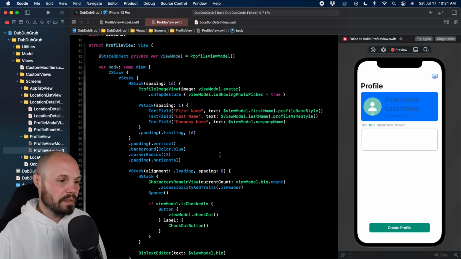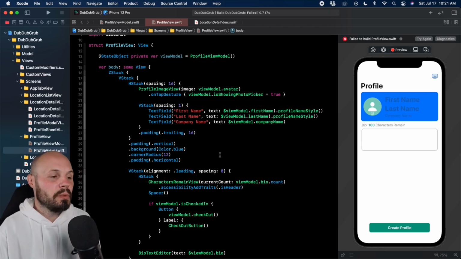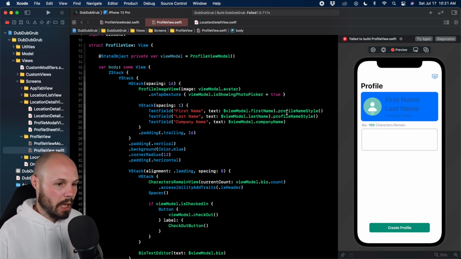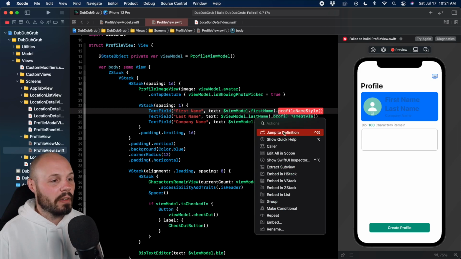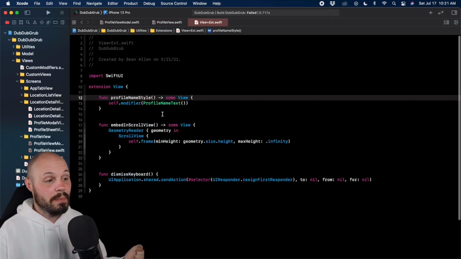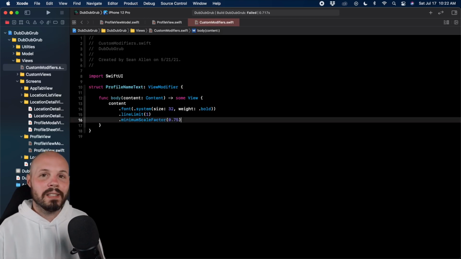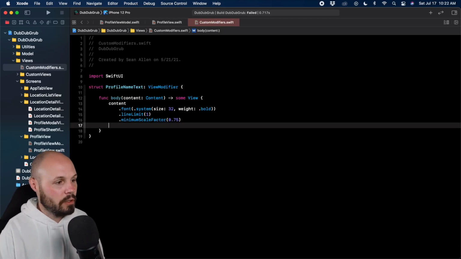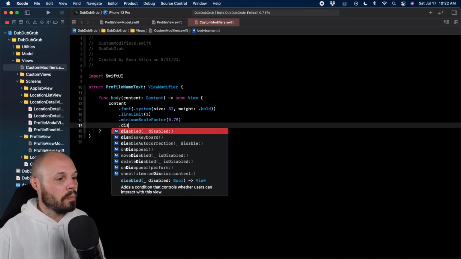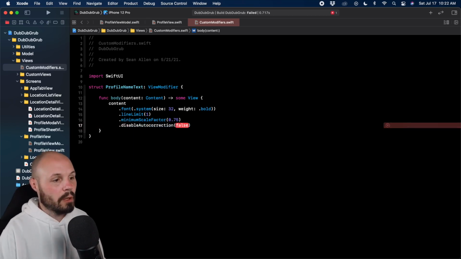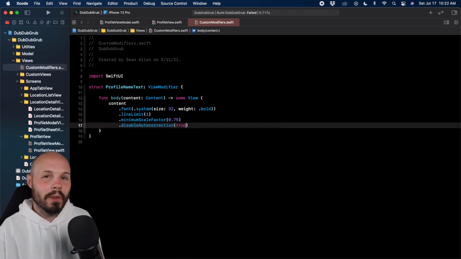Okay, now that we're as far as we want to take it, let's start talking about some basic small improvements we can make. So we'll start with these text fields. If I go to profile name style in our custom modifier, we'll jump to definition because this is a name text field. I'm sorry, profile name text is the view we did. So here we can add stuff about our text entry, right? I can do disable autocorrection, or disable autocorrection true, because this is our name, right? You ever type your name and it autocorrects and you hate that? So for name text, we want to disable autocorrection.